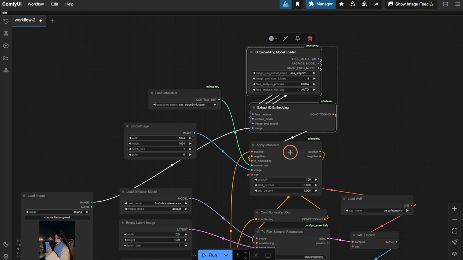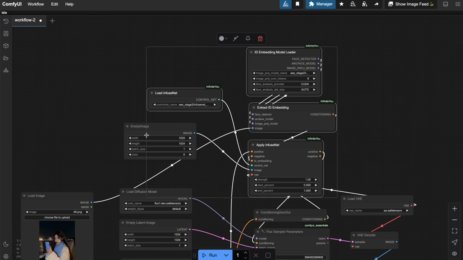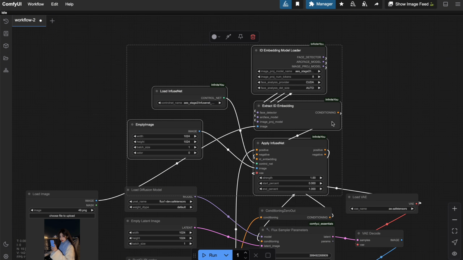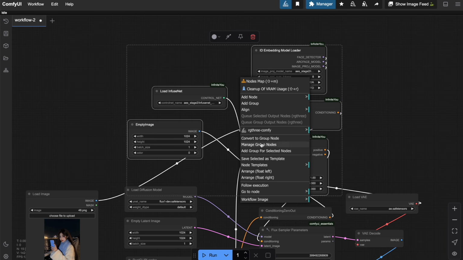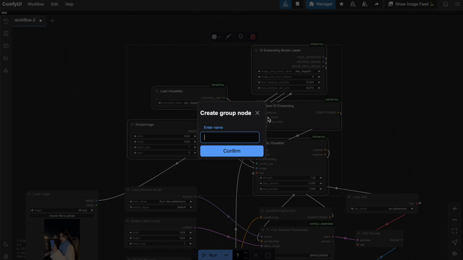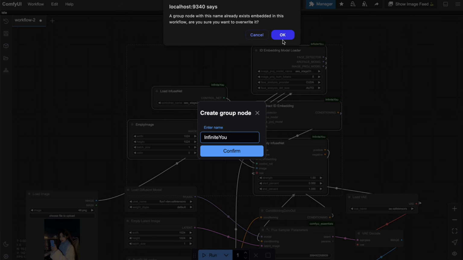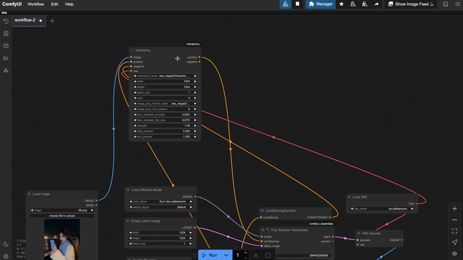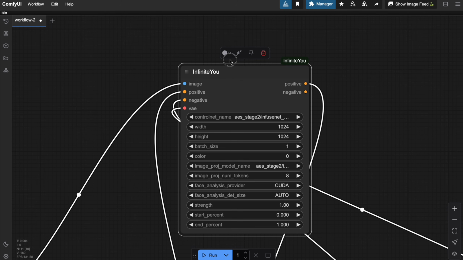To make the workflow easier for everyone to follow, I'll group all the InfiniteU related nodes together. And of course, I'll name the group InfiniteU. Alright, everything's looking nice and tidy now.